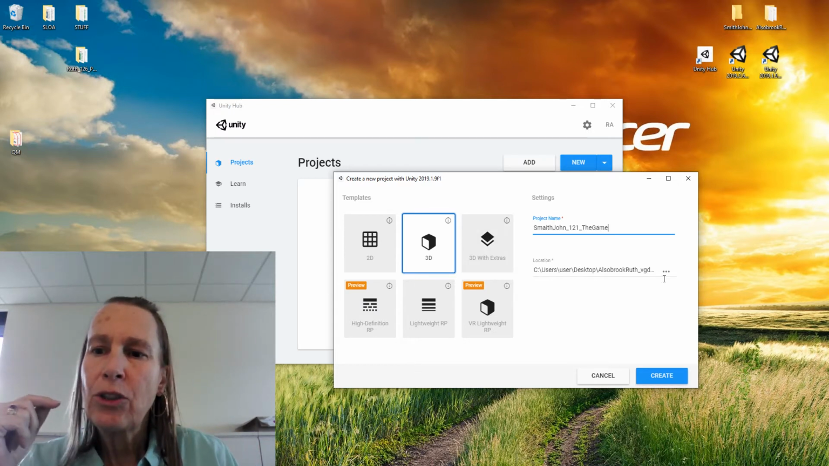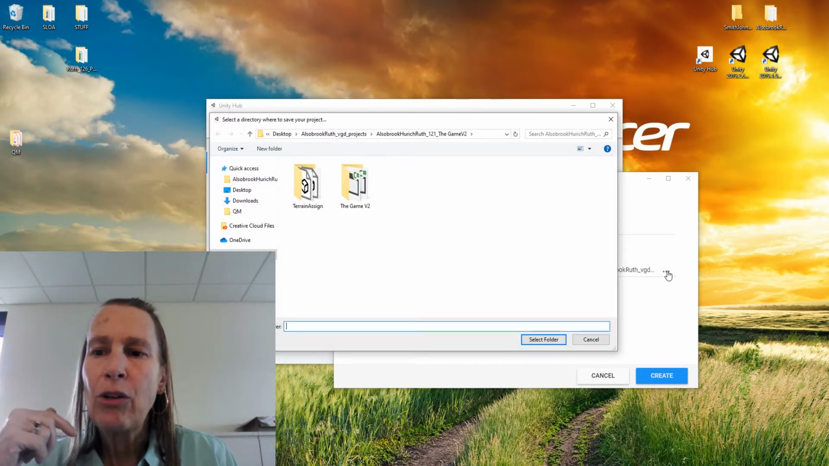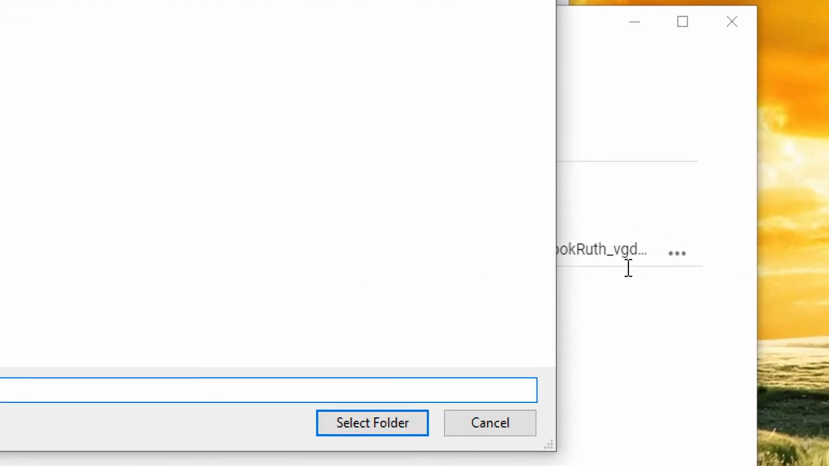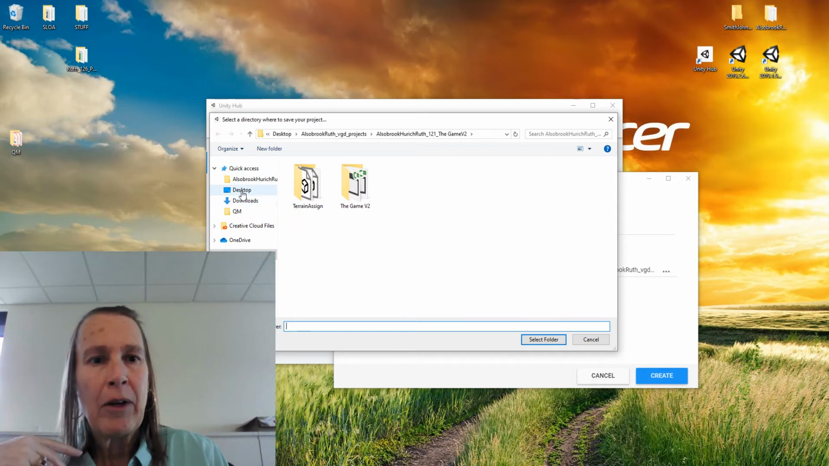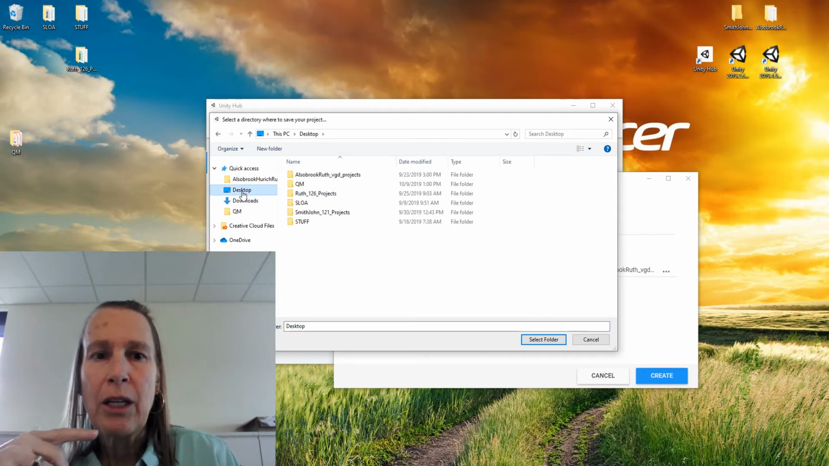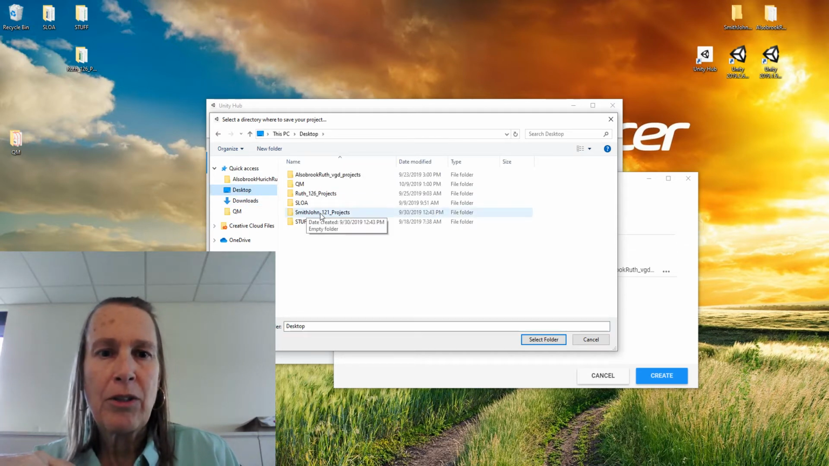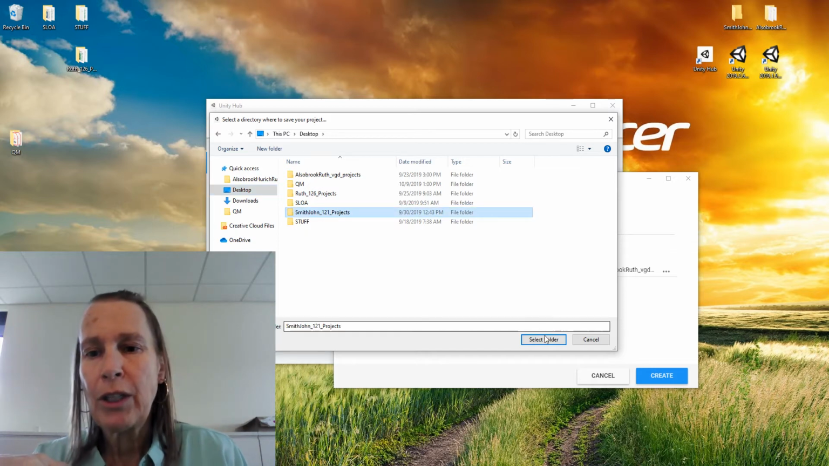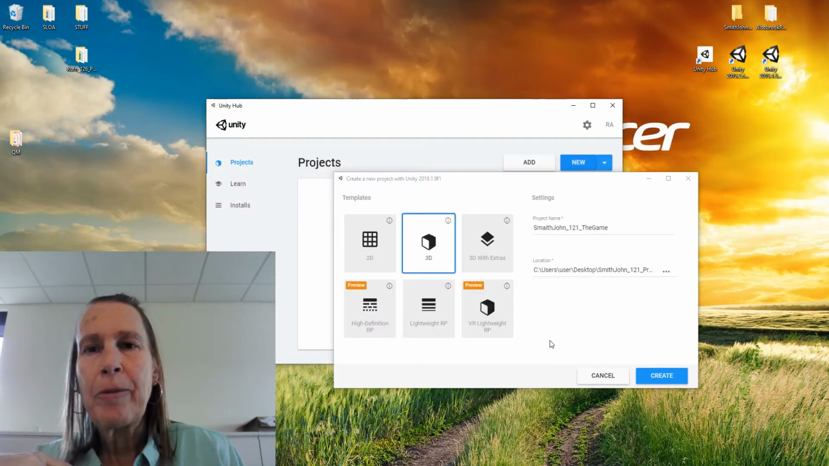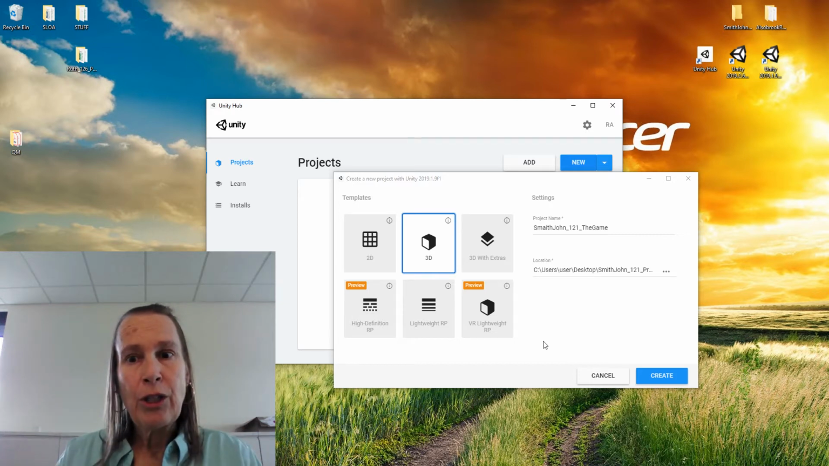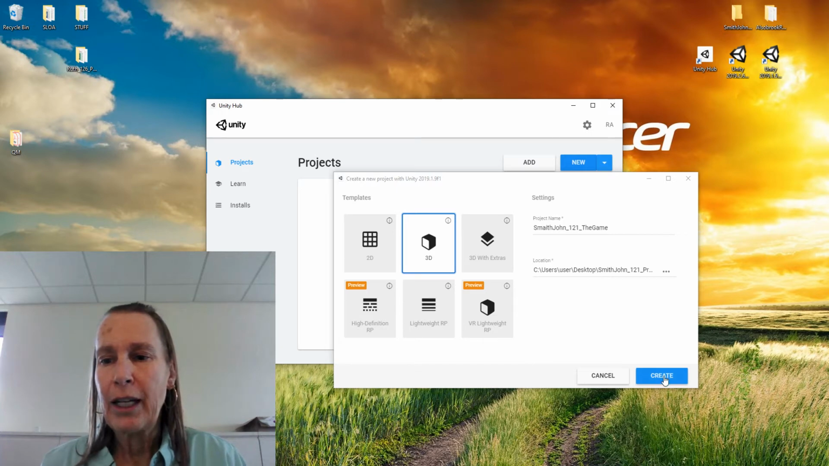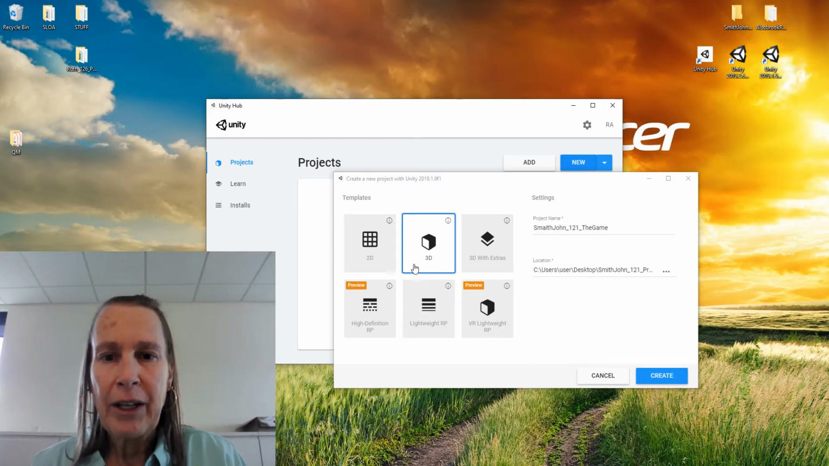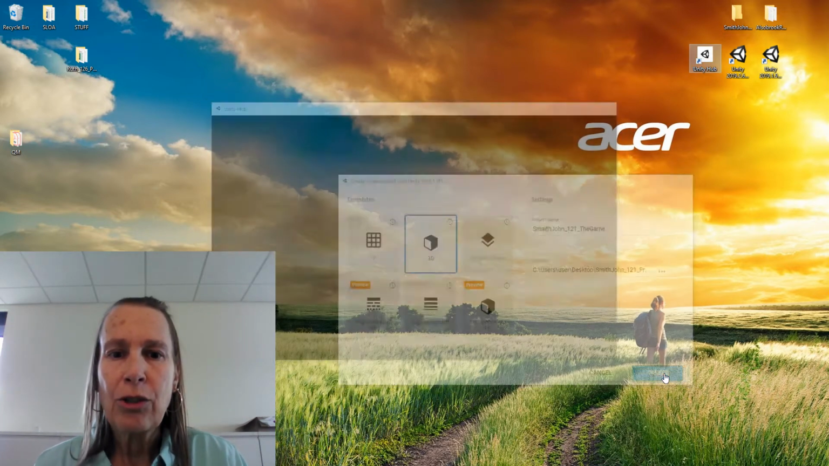It is going to reside in a location, and please note that I selected these three little dots here to open up the dialog box that says, where is this project going to be? Well, this project is on my desktop in my Smith John 121 projects folder. So I'm going to select that folder, and within that folder, Unity is going to create this new project inside of that folder, and I will show you. We're going to leave it at 3D and select Create.